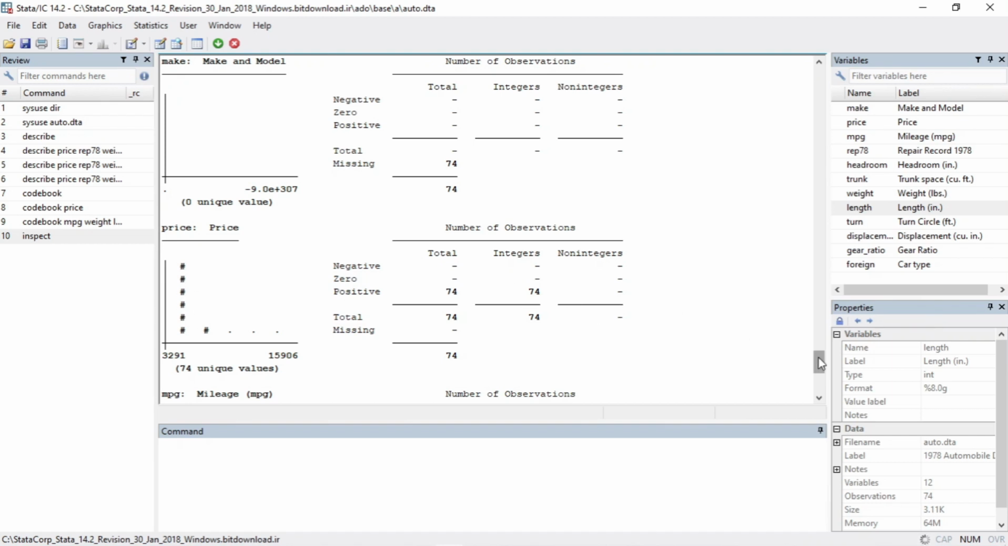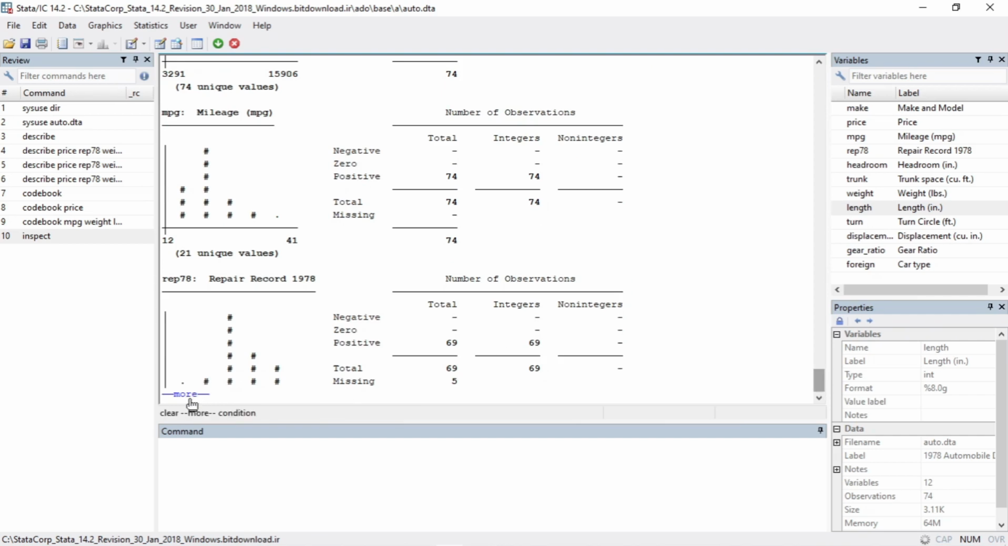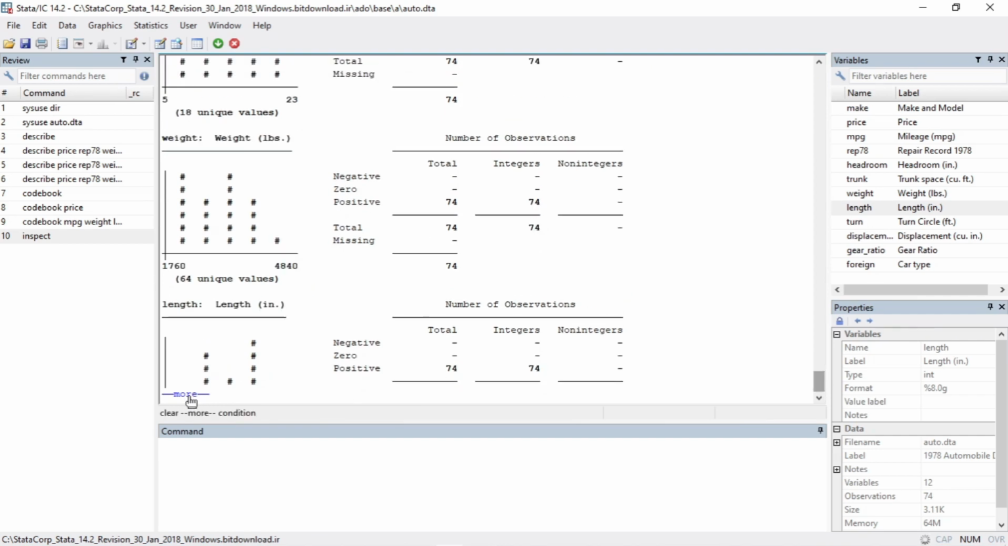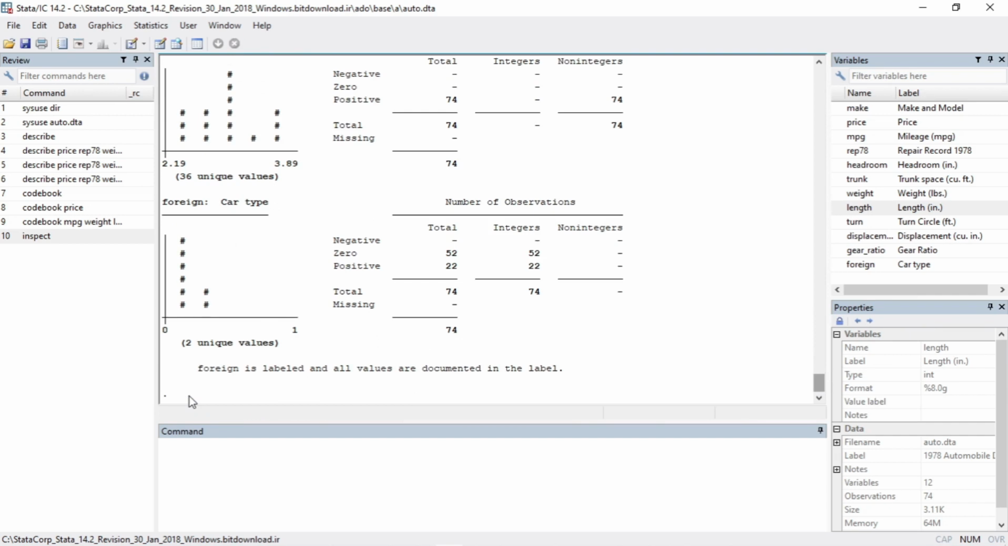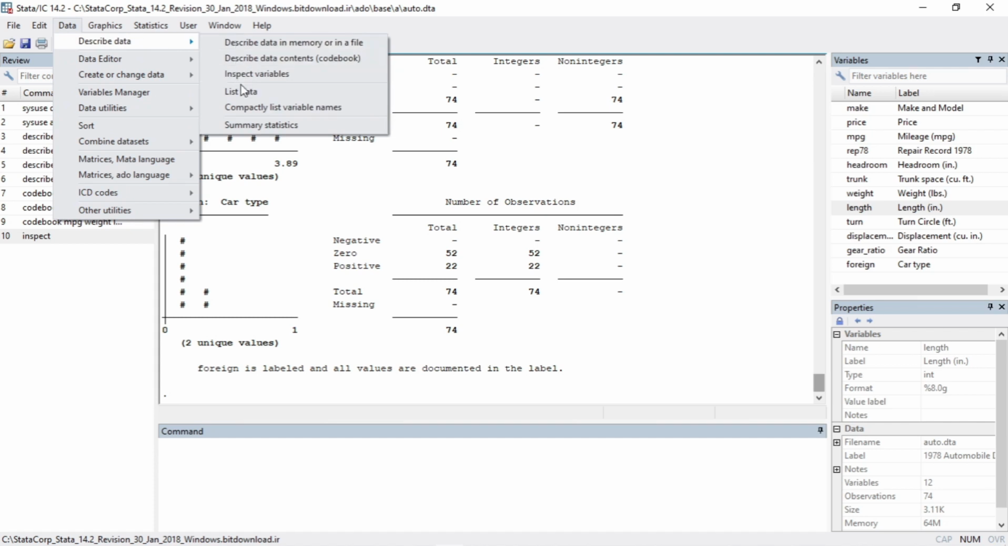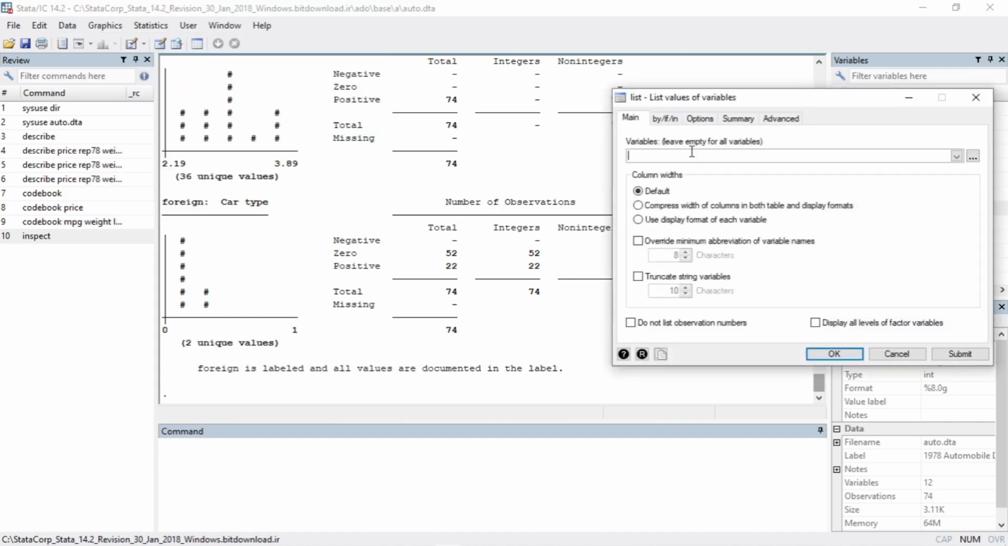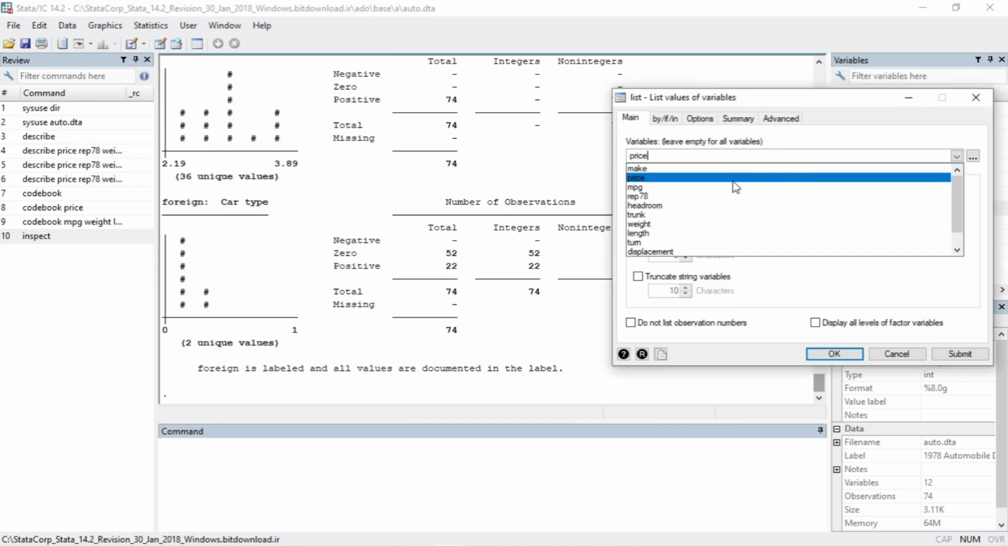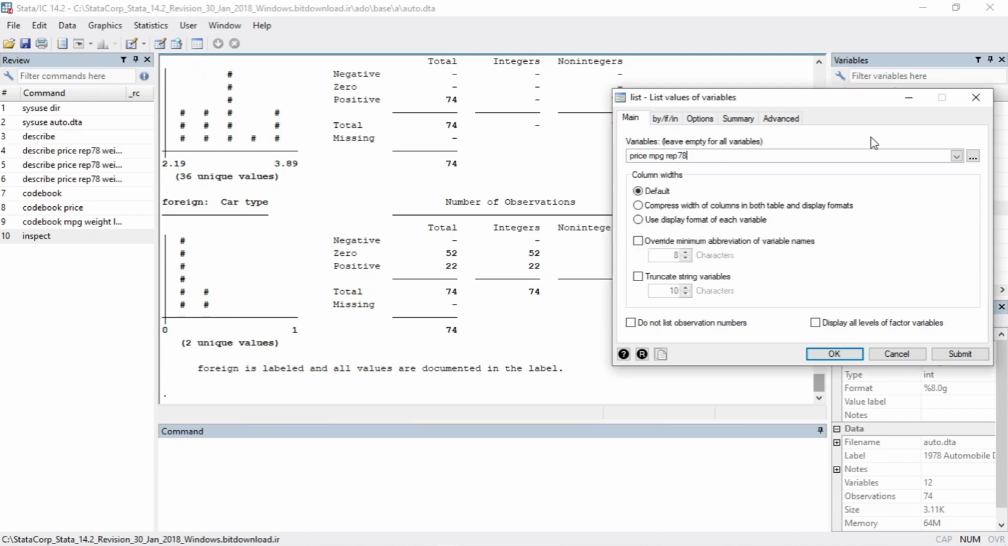So this is not something that you would normally use for a graph, but at least it gives you an idea about the data or the variable within the data set. Now, another option is to go to the data, go to describe data, and you can also list the data. You can leave it empty for all the variables, or we can simply select any of the variables that we want. So we want to list the values of these three variables in there.